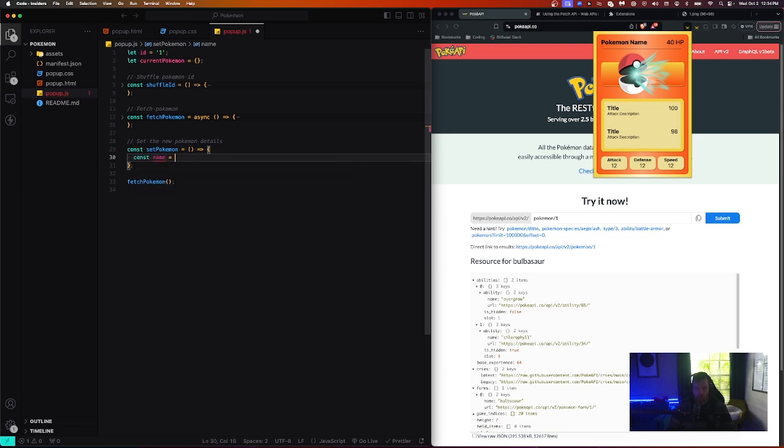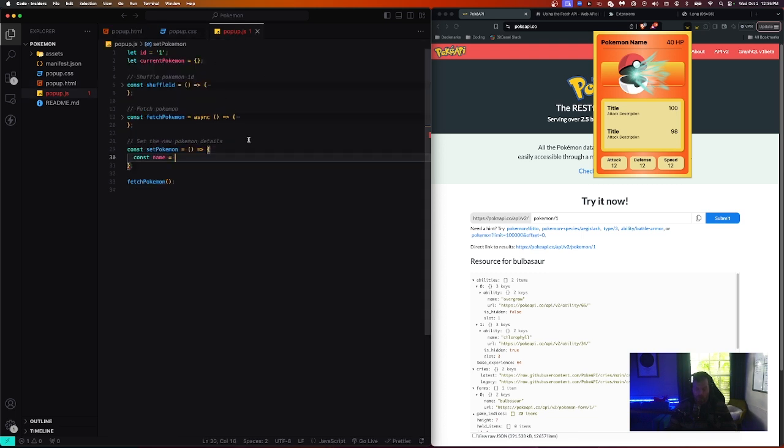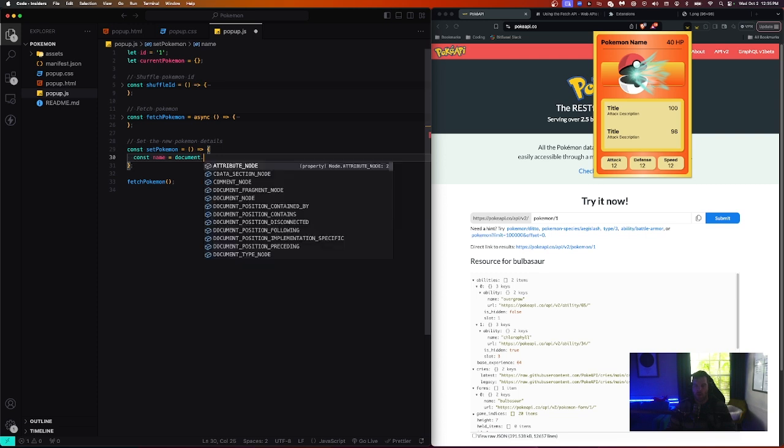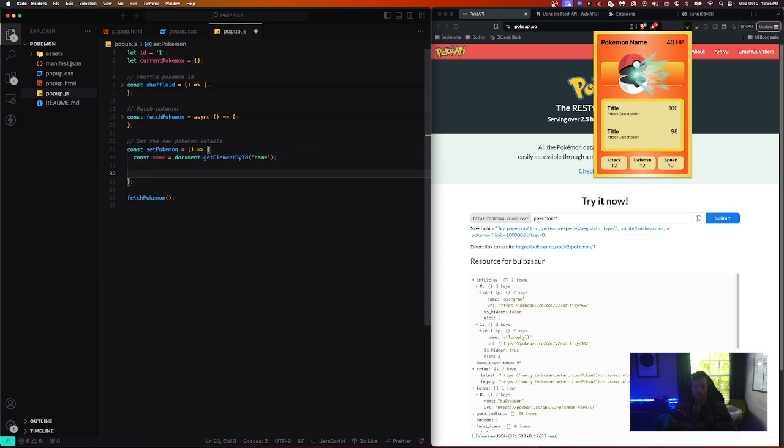Okay. So let's start with the first one, just the name. I'm going to do const name equals, and then I need to identify this HTML element. If I look at that, I have an ID here called name, so I can identify it using that. We do that by first starting at the document level, and then we can use this getElementById method, and we feed it the ID that we're looking for, which is name. Okay. So now I created a new variable called name, which just stores this DOM node in it.